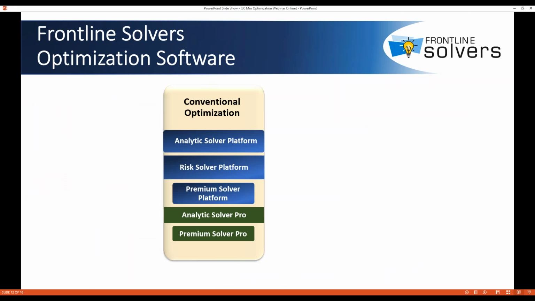So you can access our optimization software within Analytics Solver Platform or Risk Solver Platform products, or you can get it as a standalone program such as Premium Solver Platform or Premium Solver Pro. Everything we saw today can be done using Premium Solver Pro or more advanced products, subject to your model size.